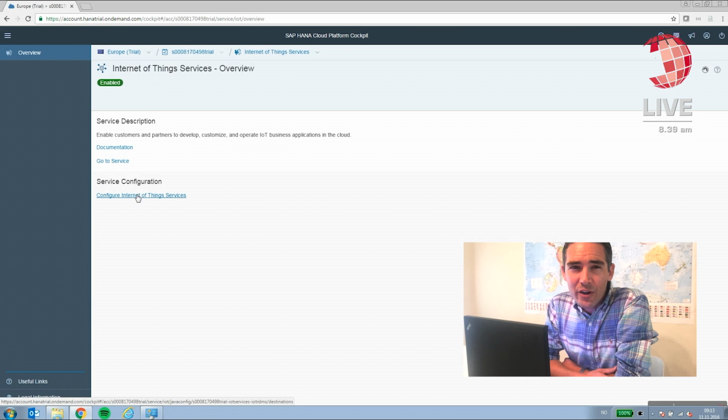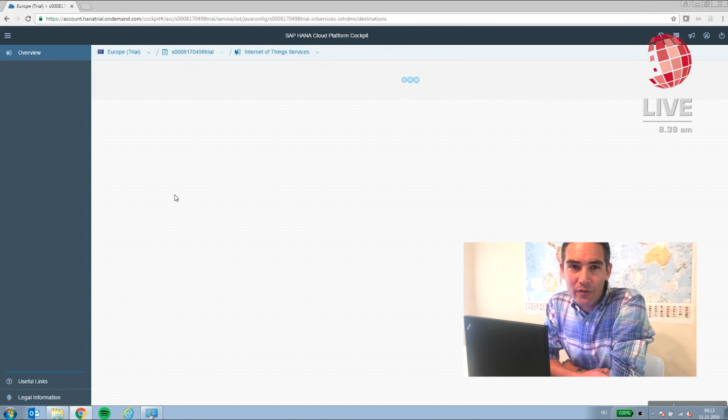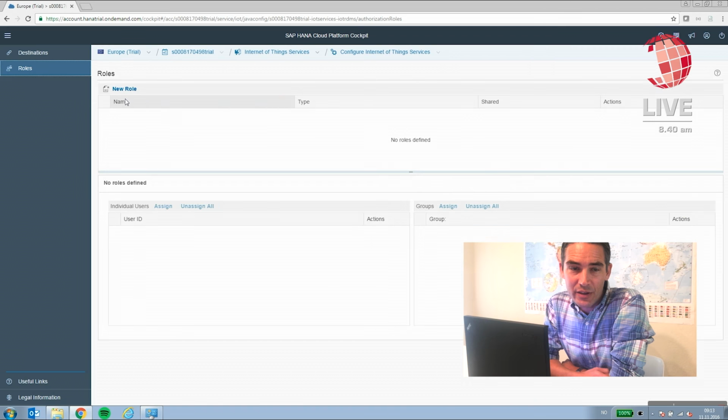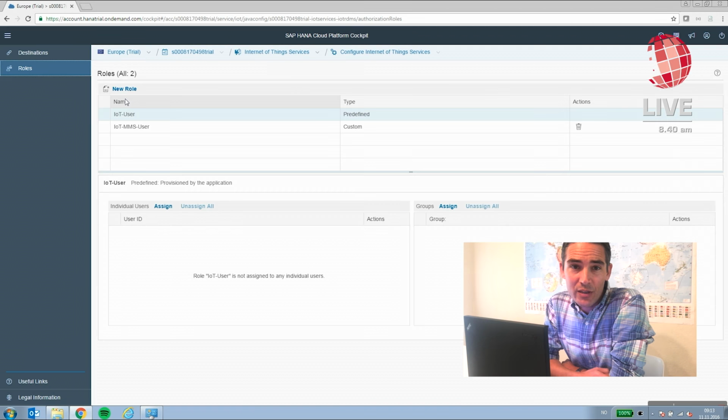However, the services running in HCP are protected, so you need to make sure that you have the required roles. And that you do inside the service that we just activated. Choose Configure Internet of Things services in the details view of the service, and from there choose the Roles button on the left-hand side. Assign yourself to the role that you see there. Later on, you would need to do the same for the Message Management service.